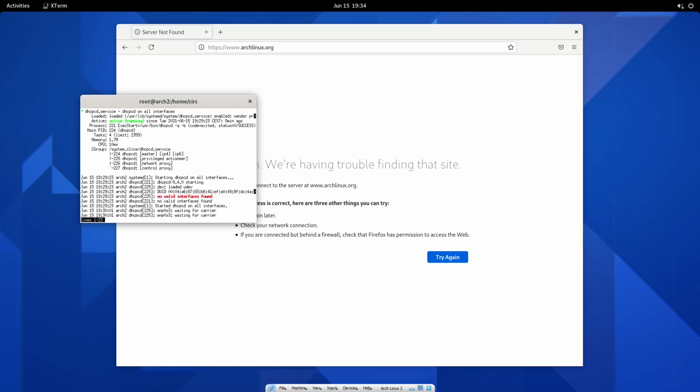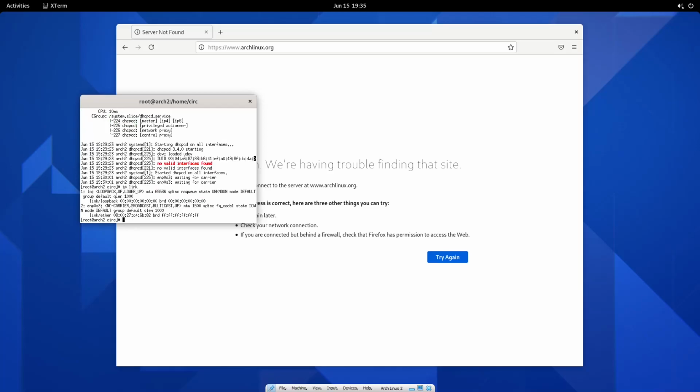No valid interface is found. Waiting for carrier. What? Huh? Okay. That's kind of weird. I mean, we have... Oh, it stayed down.